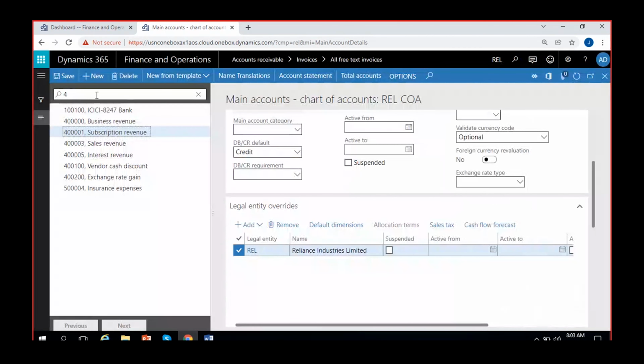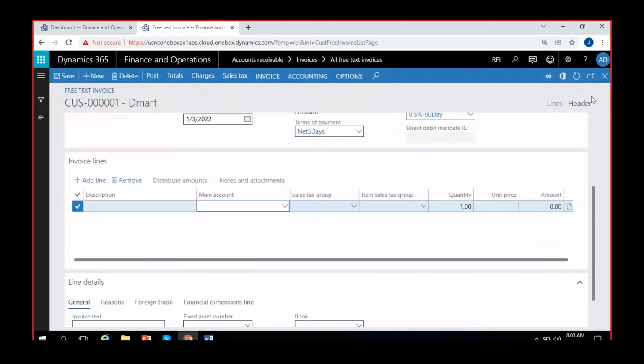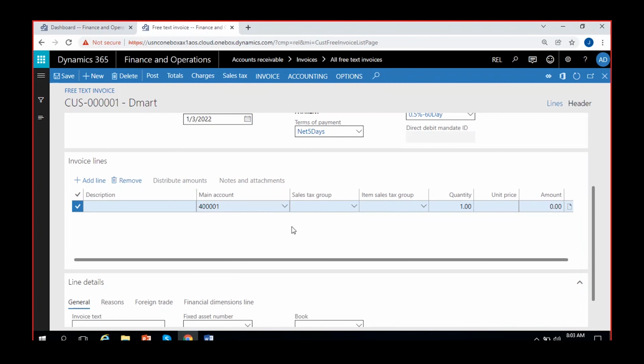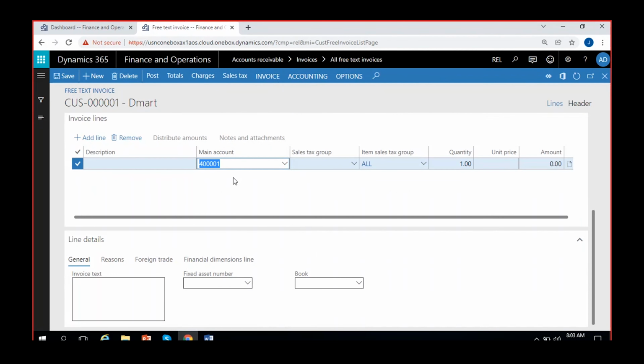Clicked on OK and I'll save this one. Now I'll go back to the invoice that I'm creating. I'll refresh this. Here I'll select the same main account, like the subscription revenue account. Look at here. As soon as I select the main account, I see the item sales tax group appearing automatically by default. That's how.